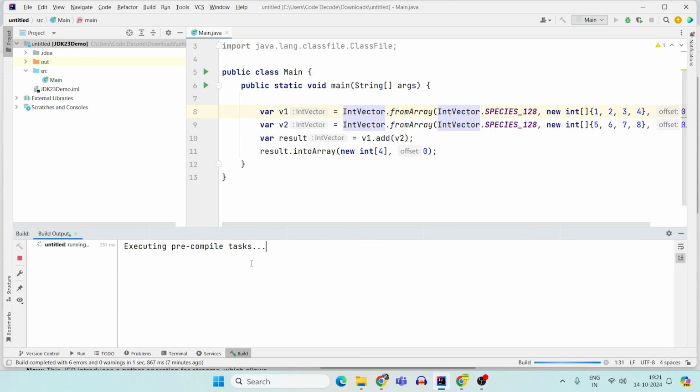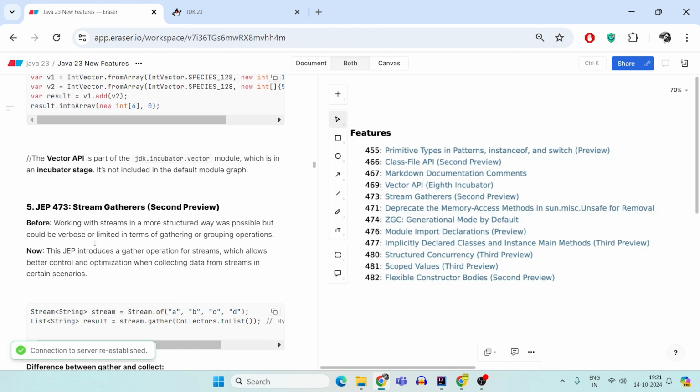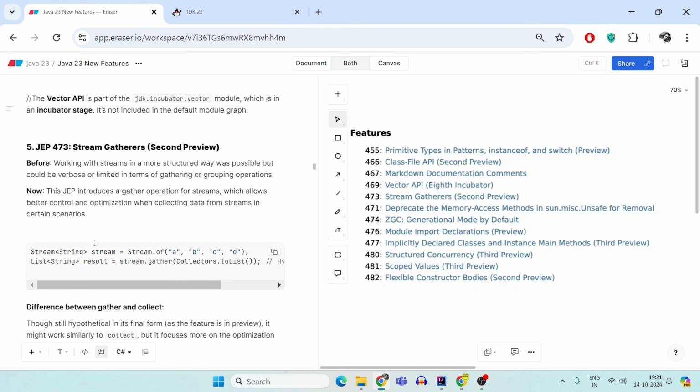So if you try to run it, you will be able to see the exception again, that JDK incubator is not visible because it is not a part of module graph. So it's still an incubator, not yet in use by the normal developers. If you want to use it, go to the preview mode.